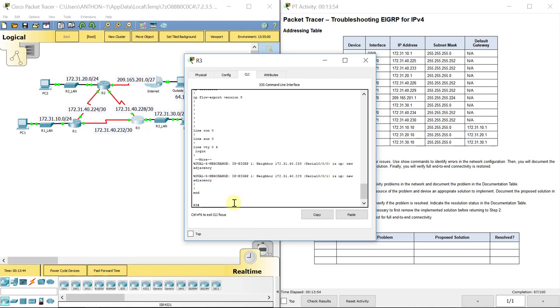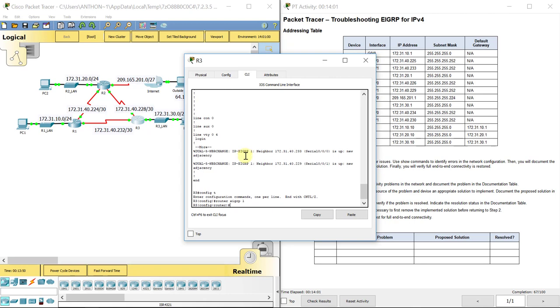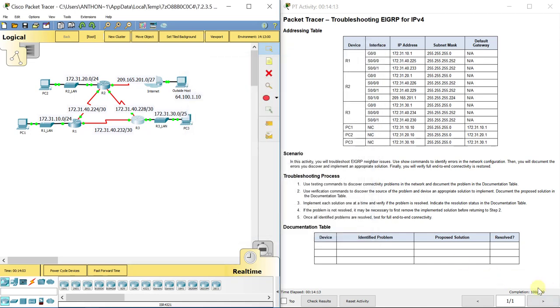Remember your command under router, let's go to configuration mode first, router EIGRP 1, and we're gonna do no auto-summary to break those out, okay? And it resyncs with each one of your EIGRP neighbors, all right? Now we've got 100 out of 100 in the lab, and we should have end-to-end connectivity. They'll be able to ping all of our devices.